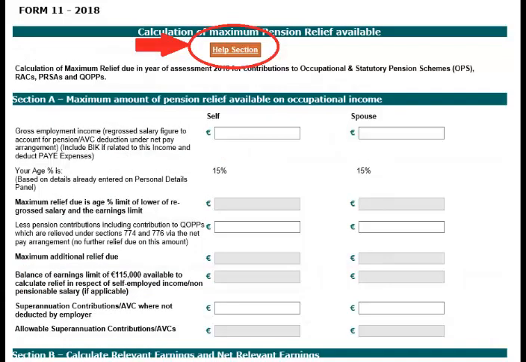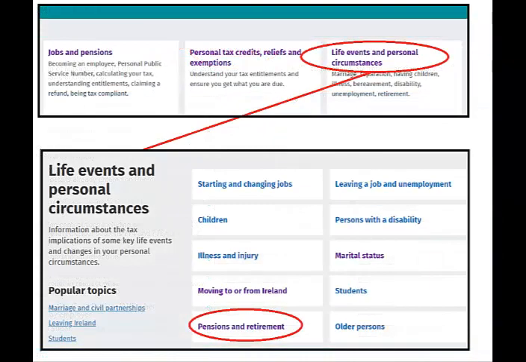You can get help with completing this section by clicking on the Help section icon as shown. You can find more information on claiming tax relief on pension contributions in the Pensions and Retirement page on the Revenue website. You access this page from the Life Events and Personal Circumstances tile on the Revenue homepage.